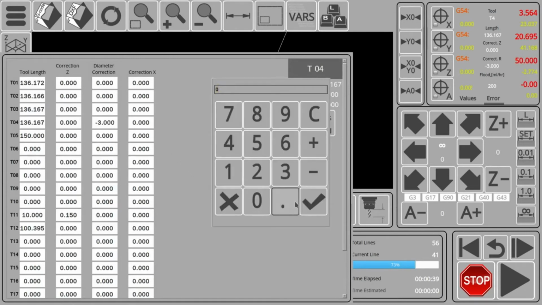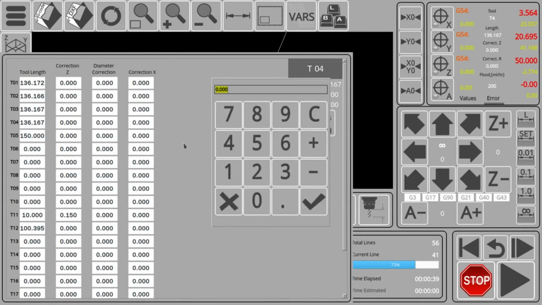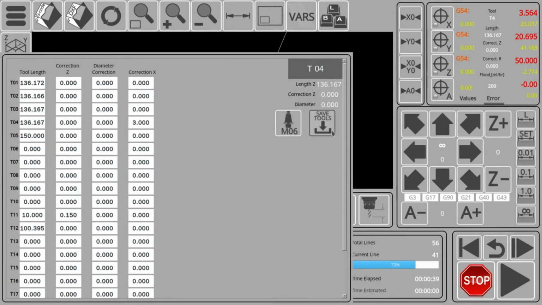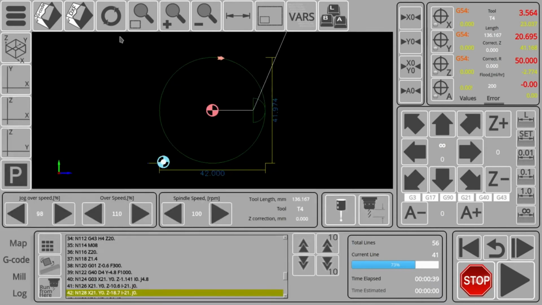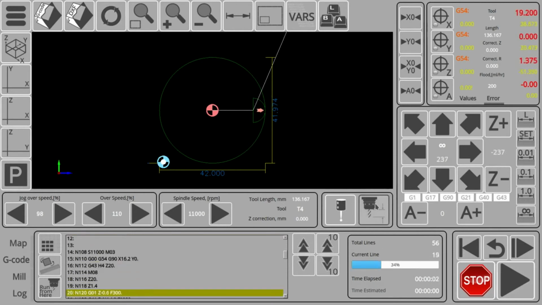Alright, so next we'll talk about our correction X and correction Z values. Let's say we enter a value of 3 for our X correction. We reload the application and run it again. And we can now see that the entire program has shifted by 3 millimeters to the right.